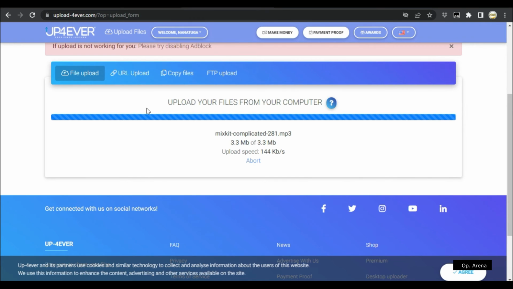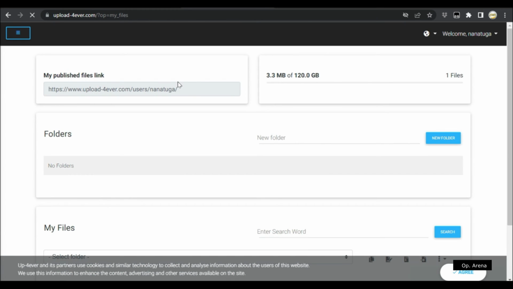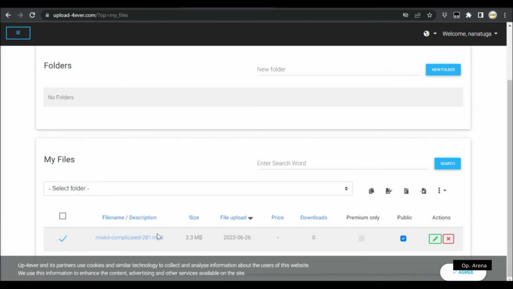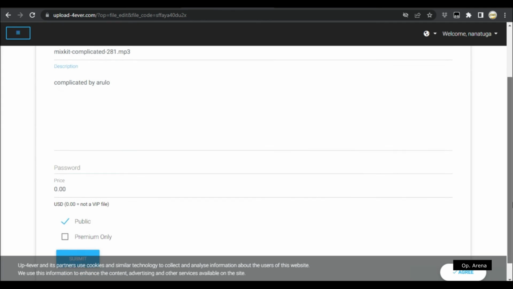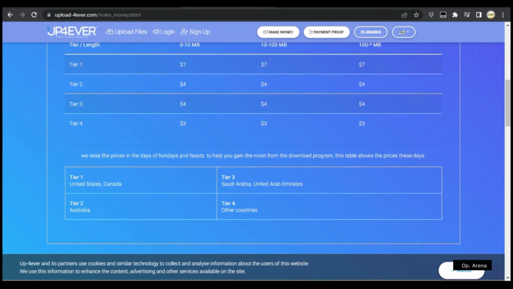Please pay much attention to the last steps in order to start making money. Now, click on your profile and select My Files. Select the music you uploaded and click on the Edit button in order to set the price of the music. But wait, if you are in US and Canada, then you fall under Tier 1 and can therefore set the price to a maximum of $7.